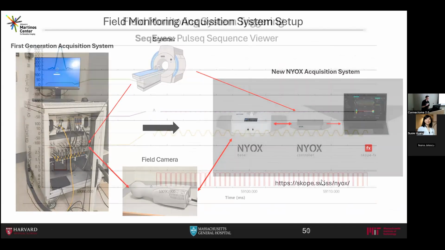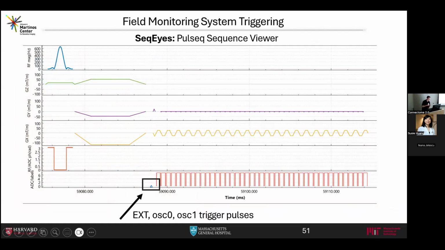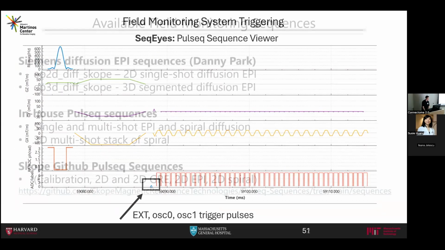And so how you can implement field monitoring in your own sequences: you can take TTL trigger pulses and put these ahead of anything you want to spatially encode. So here we're putting an EXT trigger ahead of this EPI readout so that we can measure the field fluctuations going on during a readout.